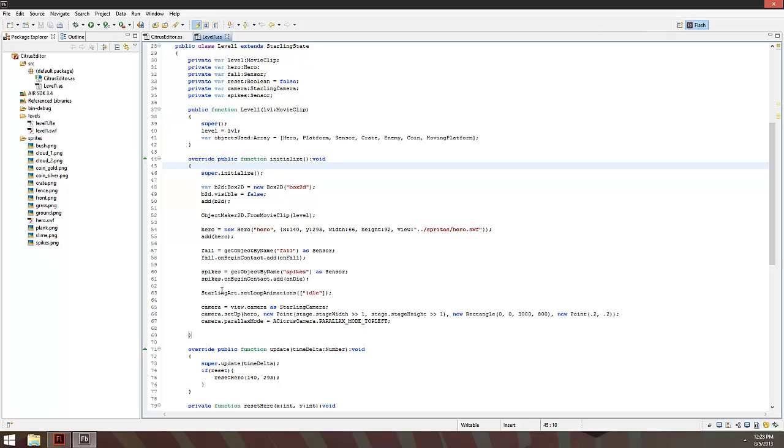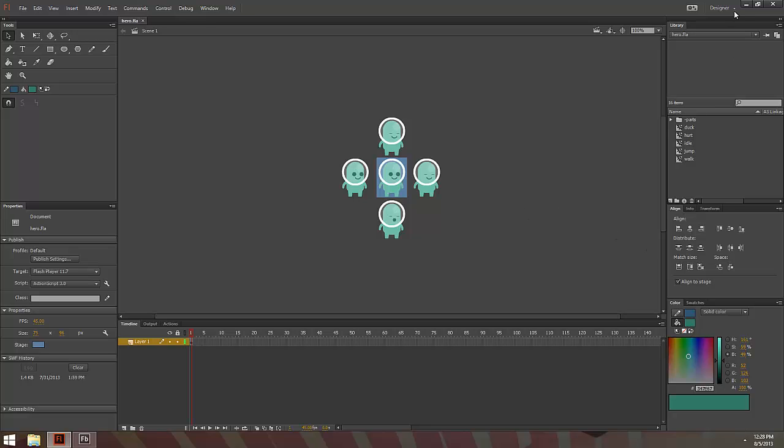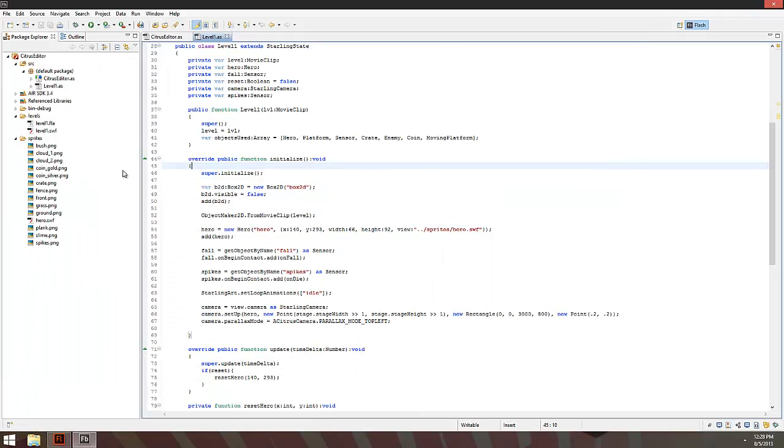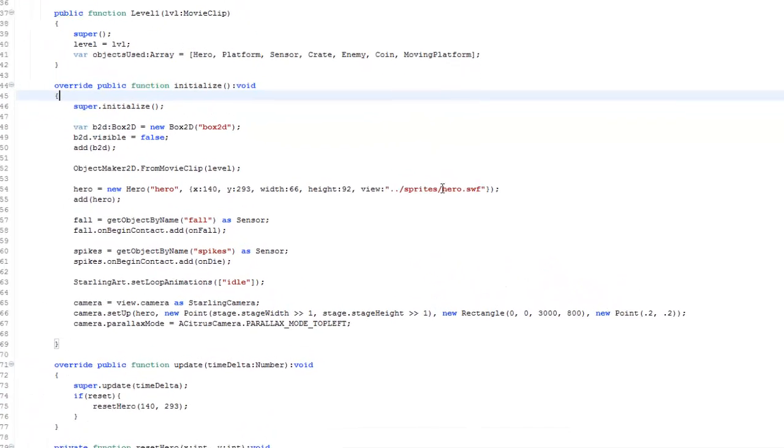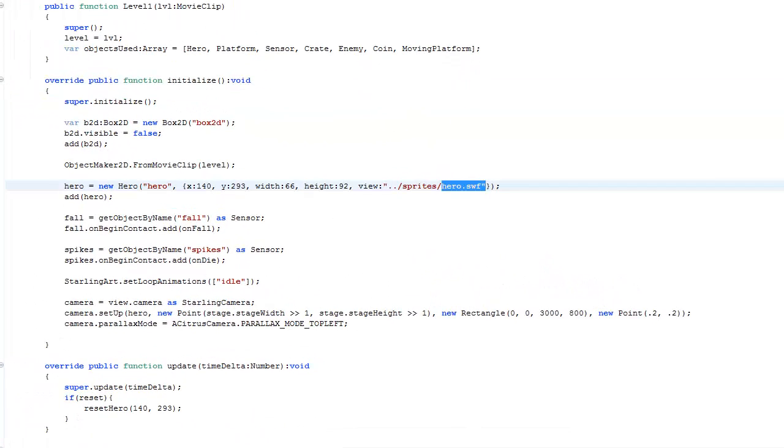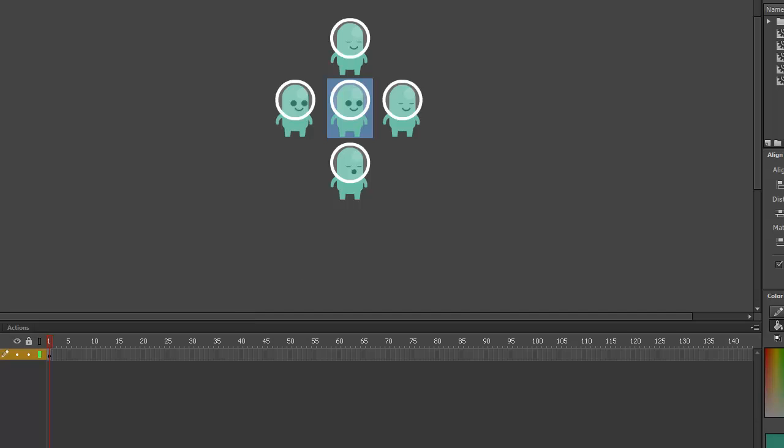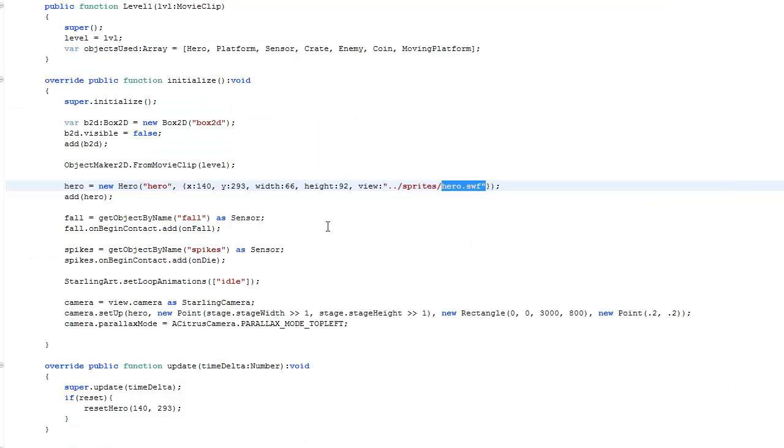We're just continuing with our Citrus Engine tutorial. Today I'm going to cover another animation technique. Last time we were using our Swift. We made it in Flash, had all these animations. The Citrus Engine generates a sprite sheet and it works pretty well, but it does have some drawbacks. It can increase the load time and memory usage. Also, we just don't have as much control as maybe we want.